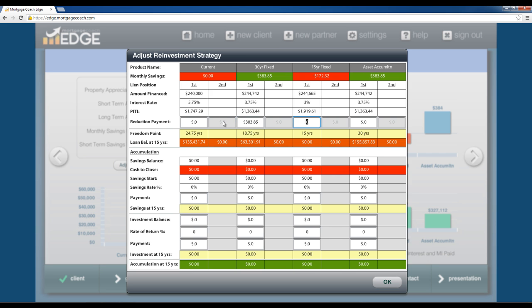They're already making that payment anyhow with their current mortgage, so you'll see how their freedom point, you've cut off quite a bit of term if they keep making that same payment. They have less than 19 years, they'll have the house paid off, or if they keep on the same pace, it would be almost 25 years.